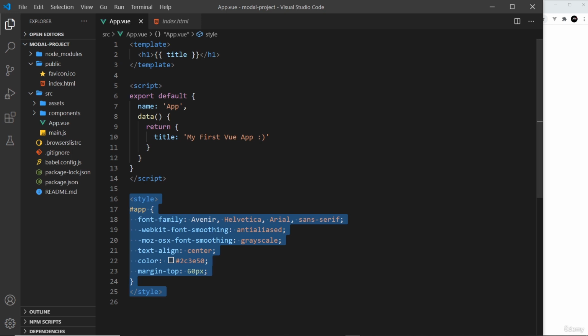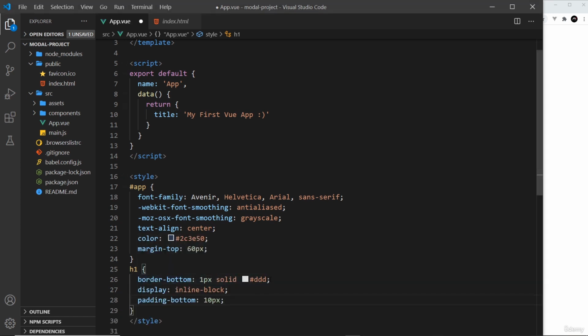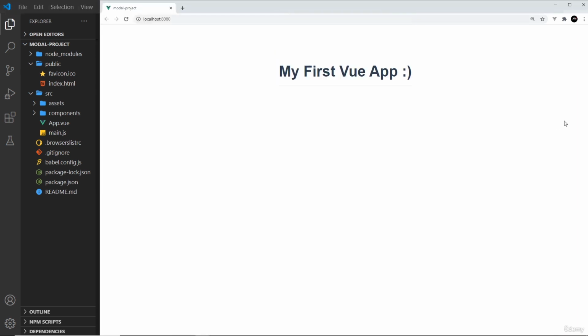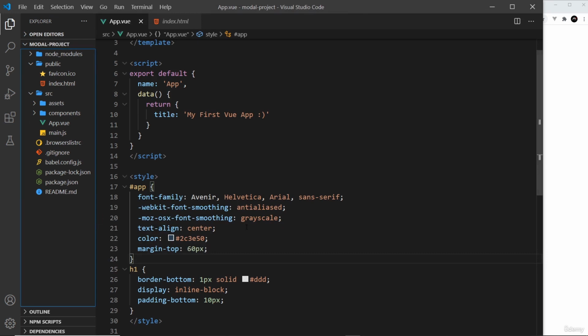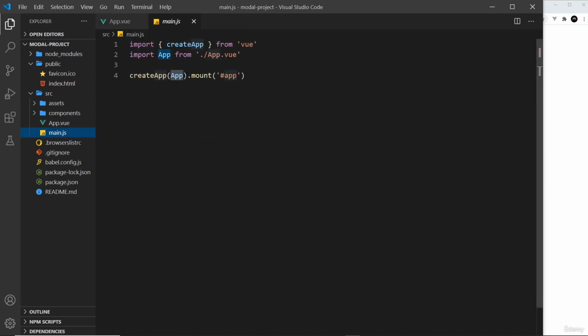And I tell you what, I'm just going to add one style down here for the H1 so you can see that this works. I'll copy and paste these in so you don't have to watch me writing them out. We have a border bottom for the H1. We say display inline block and padding bottom. If I save that now, you can see we get that border at the bottom and a bit of padding.